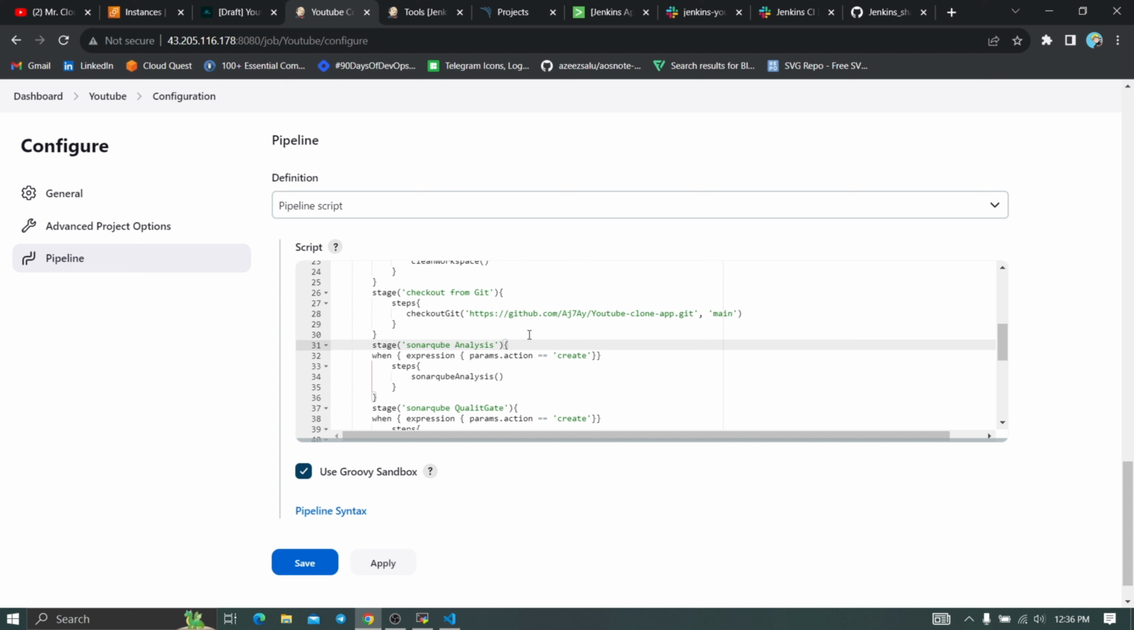Whenever delete, you don't have to run this particular stage. So I am going to provide it like that. Whenever the expression params.action is create, you have to run this particular stage, otherwise you don't have to run it. So for the SonarQube analysis, let me remove this one.